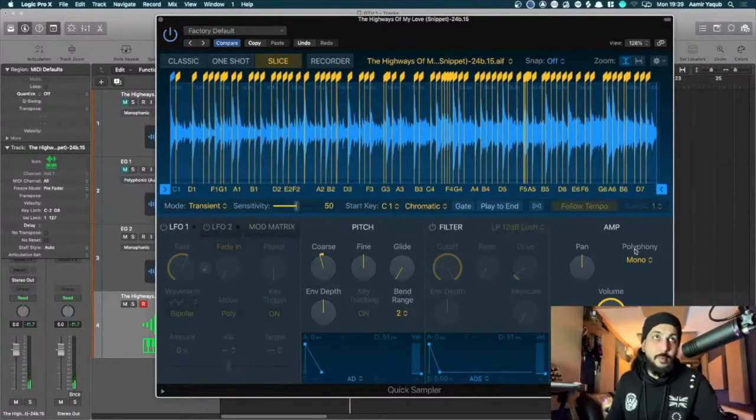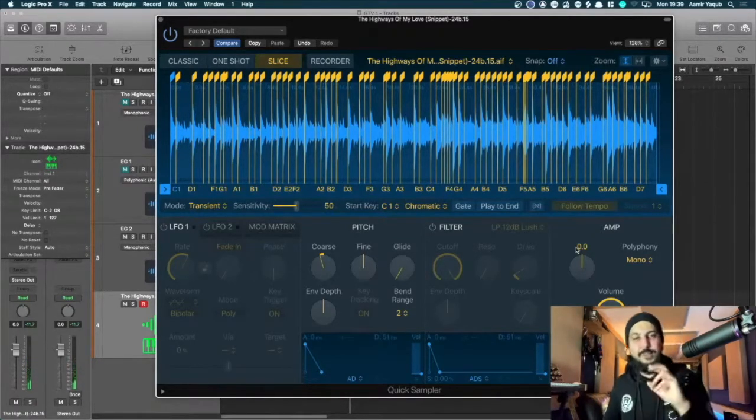Now, if my polyphony was what it was originally, it was 16. They would play on top of each other. So you can hear that sounds a bit messy to me. I like stuff to be tidier than that. So what I'm going to do here, I'm going to use that as a motif, right?